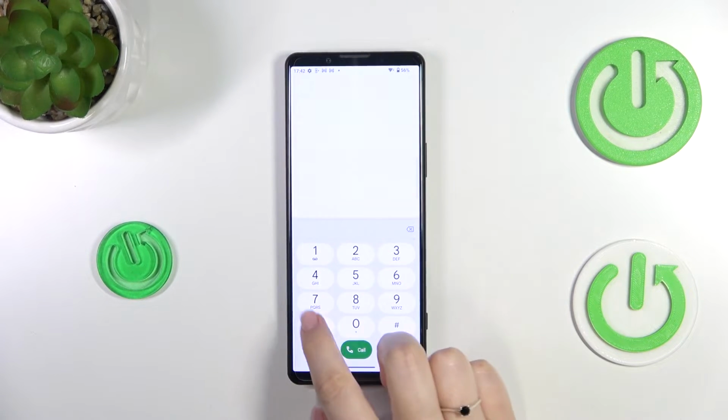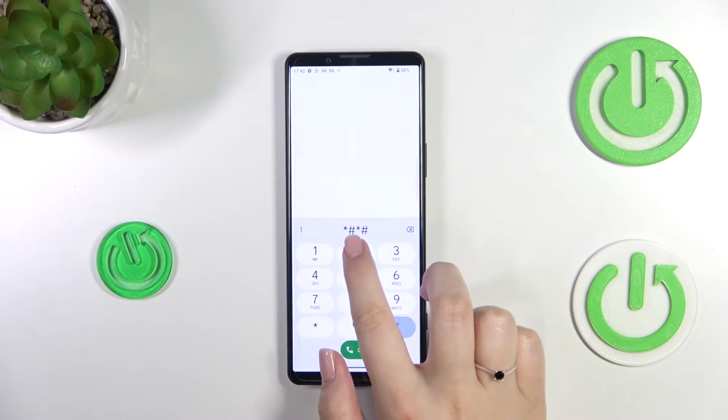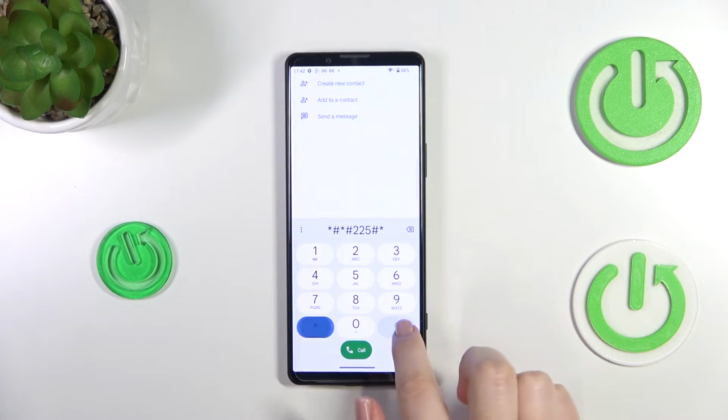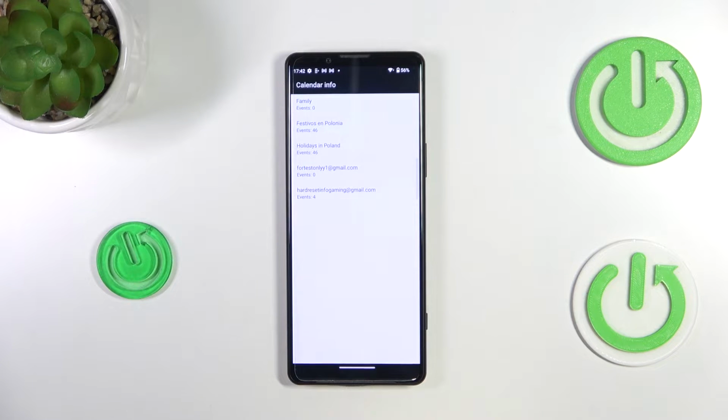And the code for it is *#*#225#*#*. And as I said, we are in the calendar info, so here we've got all the events in one place. We can check some family events, some holidays in your country should also appear right here, or events attached to your mail. So this is the best option to check the events, because here they're grouped into particular sections.